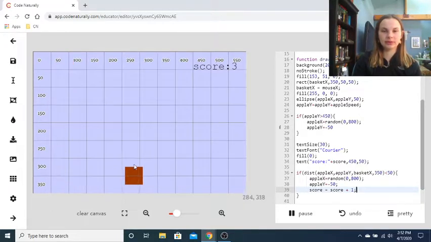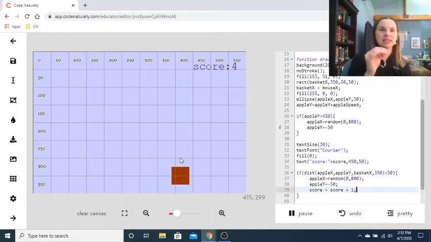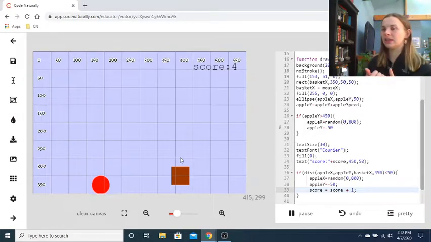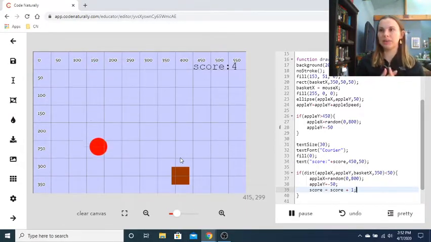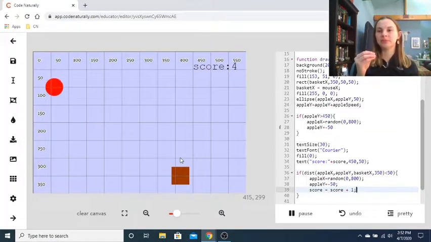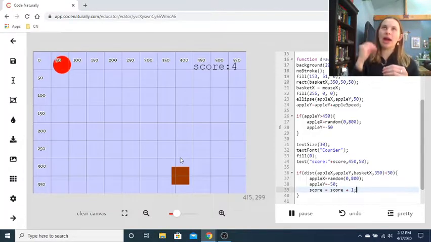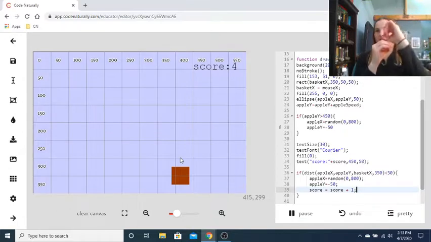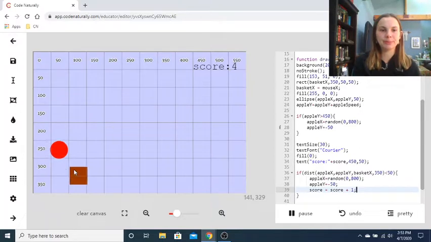All right. And you can see that I'm able to catch it when it's right on top of my basket. So you could change it so that instead of being less than 50, it's less than 25 or something. In that case, I would recommend that you put the code for the rectangle after you do the code for the ellipse so that it actually looks like it's falling in, because otherwise it'll look like it falls on top of the basket, which is not what we want.